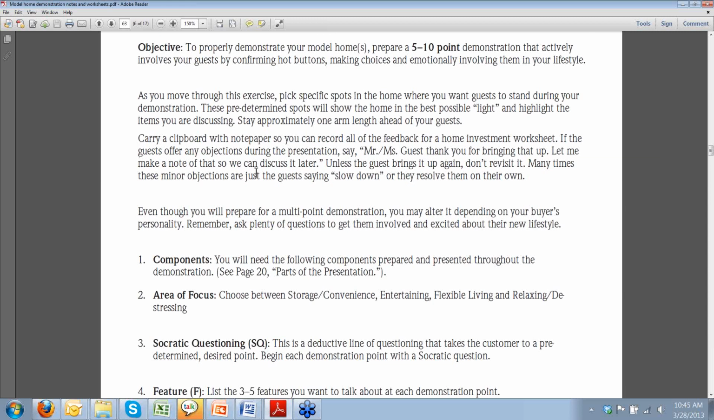I always like to carry a clipboard with me, and I will actually print out my demonstration spots on my clipboard, and I'll walk them through with me so I don't forget anything. I'm the cheat sheet type guy, and there's nothing wrong with that. As long as you're taking notes on your clipboard, it's perfectly normal for you to carry a clipboard with you.